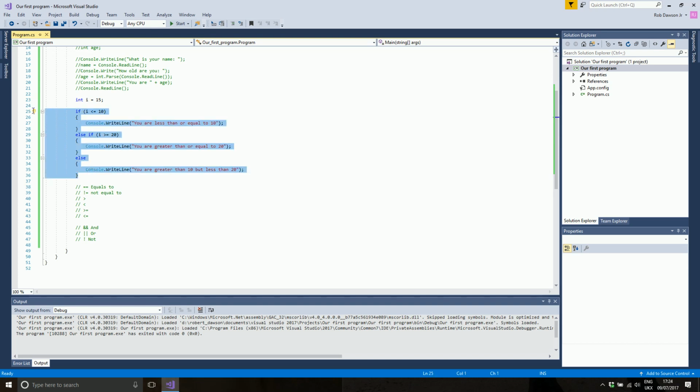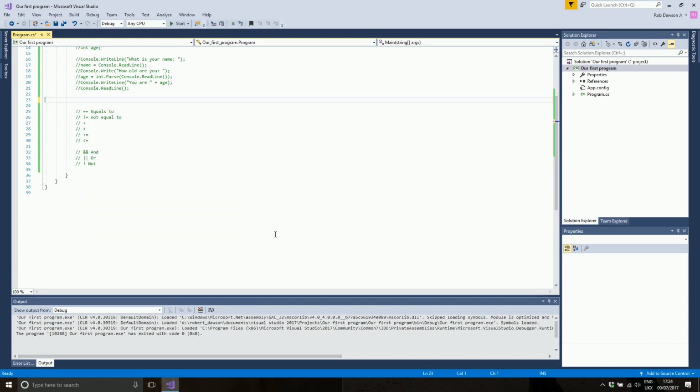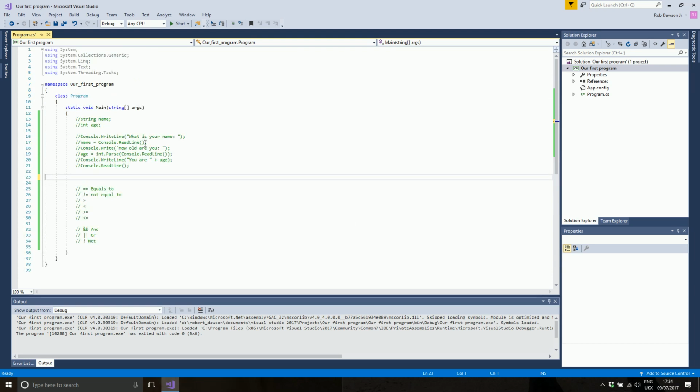Okay, so that's if, else, and else if statements. So we can get rid of all that. Now what we're going to do is take the code from our first video, which is this stuff, and the code that we've just learned, the if, else, and else if statements, and put them together to make a full program that actually does something quite useful.